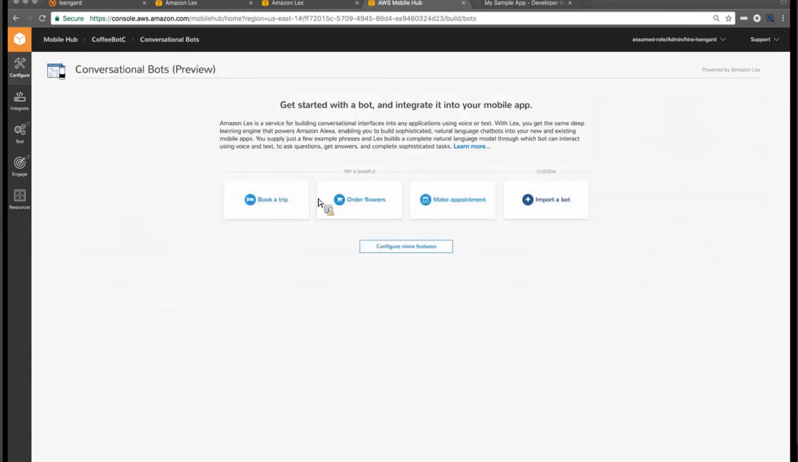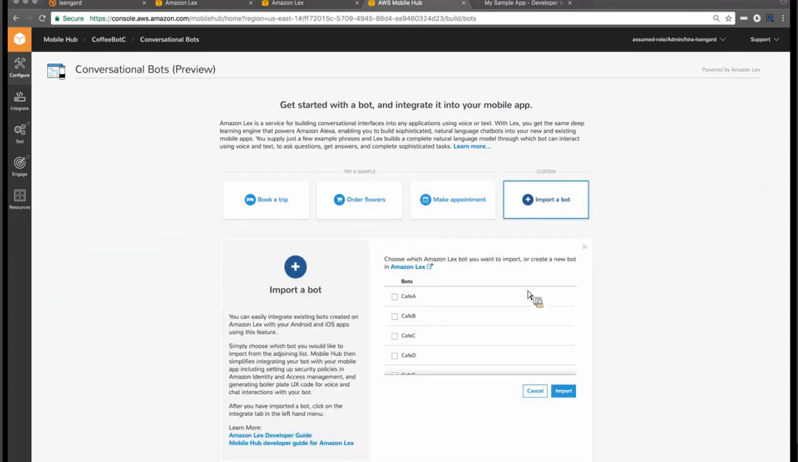We can take one of the sample bots, and again, that's a great way to start. But we've done that before, so we're just going to go to our bot. And if people remember, it's CoffeeBot C. You can see I've done this a few times by now.